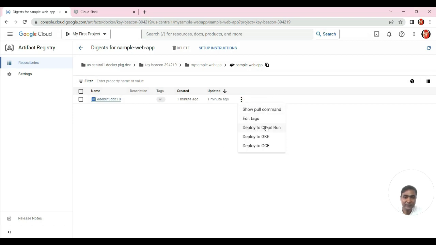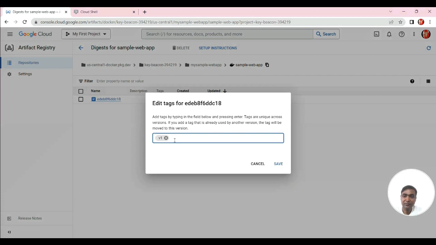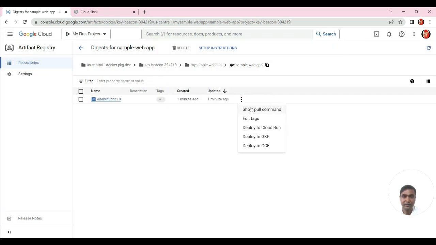And secondly, guys, if you want to edit the tag, then replace the tag v1. If you want to add v1.0, v2.0, whatever you want, you can add it here. Similarly, v1.0 and whatever you want, guys. Then save it. But guys, now if you want to deploy the image inside Cloud Run, directly click on here.